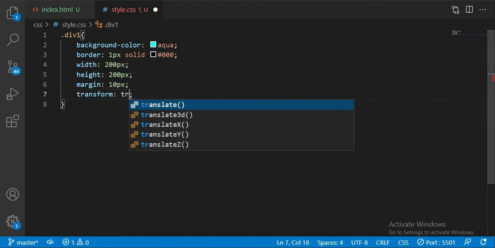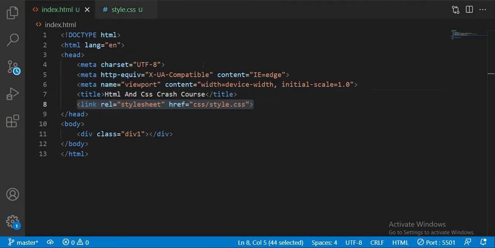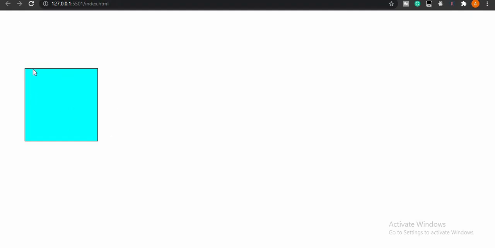So we're going to translate this, and this takes in two values. So 50 pixels for the x-axis and 150 pixels for the y-axis. So save this and go to your HTML file and open with live server. Okay, so you can see the div1 element, which is this square over here.